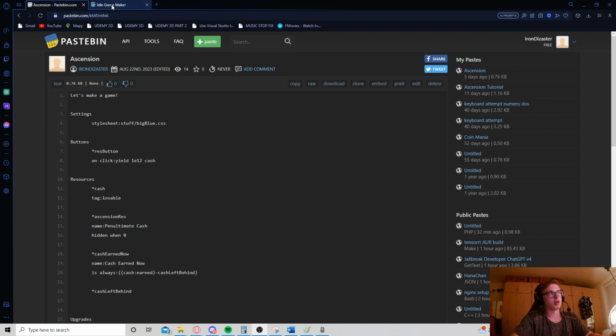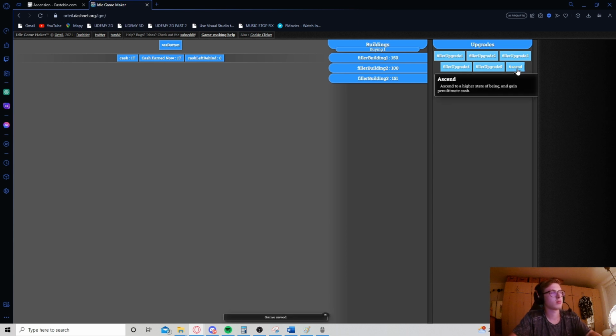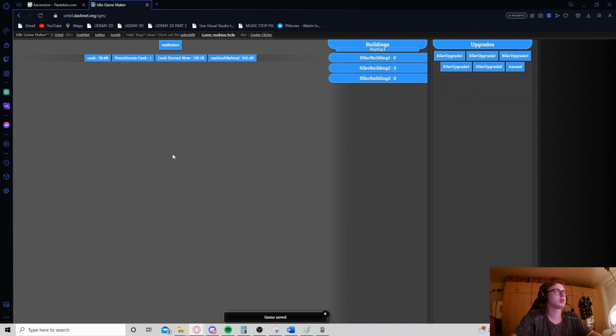Alright, so I have saved my code, and let's test out if it actually works. Let's hit refresh, buy a few filler buildings, buy all the filler upgrades, and get our cash to 1 trillion. The way our system scales is that at 1 trillion we should get 1 penultimate cash, at 8 trillion we should get 2 penultimate cash, at 27 trillion we should get 3, and so on and so forth. So right now when we click ascend, everything should be lost and we should gain 1 penultimate cash. Let's see if it works.